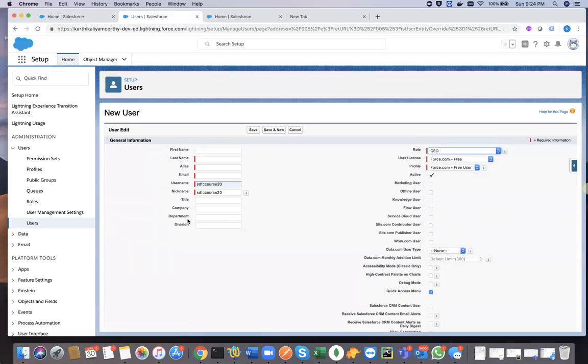We'll be talking about roles when we come to roles. First thing is how to create the users, and then we'll be talking extensively about roles and profiles. What is the role and what is the profile? And then the next thing is the user license.